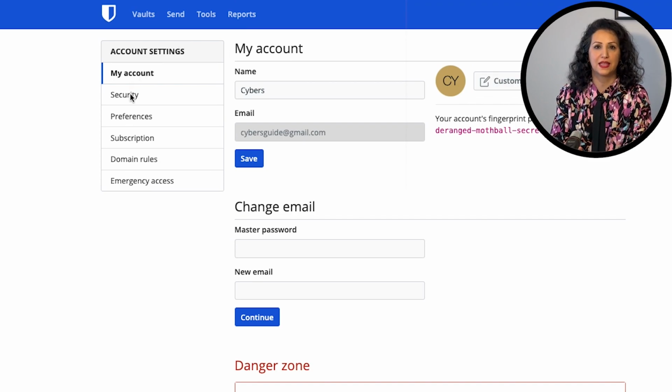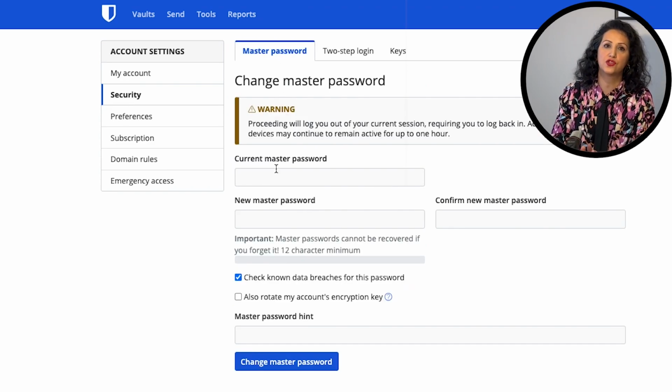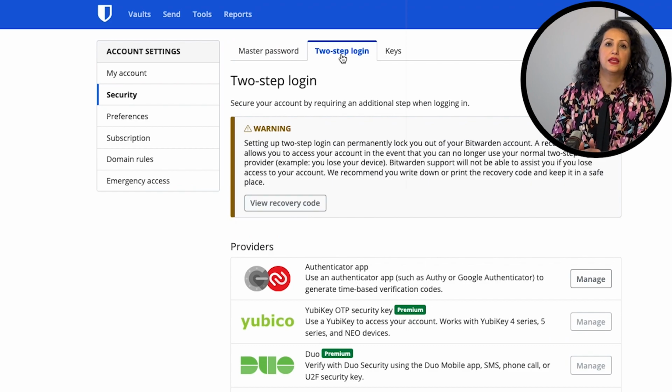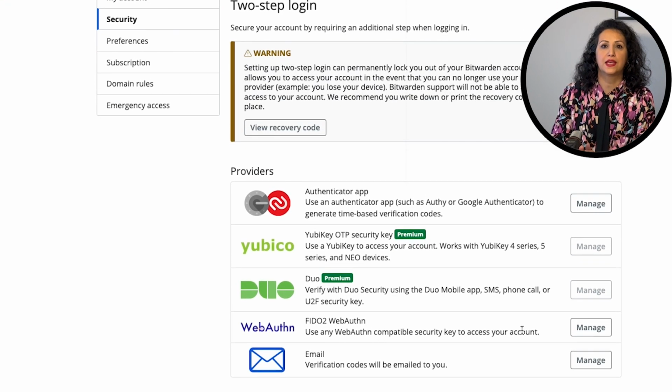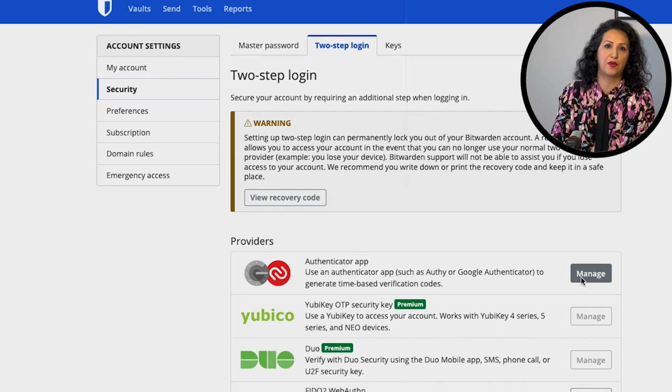Under Account Settings, go to Security. In the Master Password tab, you can change your master password. In the Two-Step Login tab, choose Authenticator app or FIDO2 WebAuthn. In this video, I use an authenticator app on an iOS device.